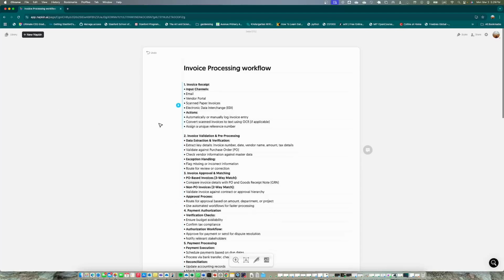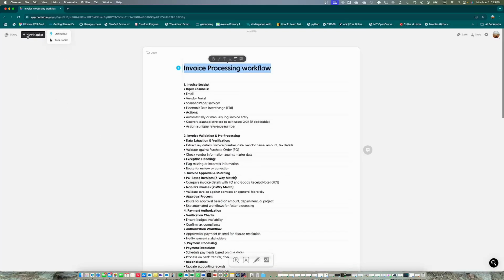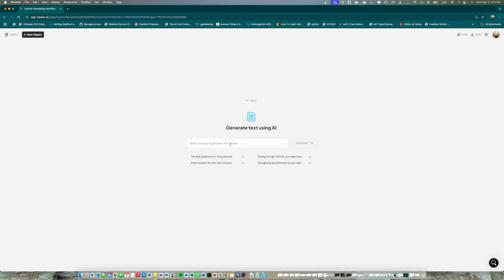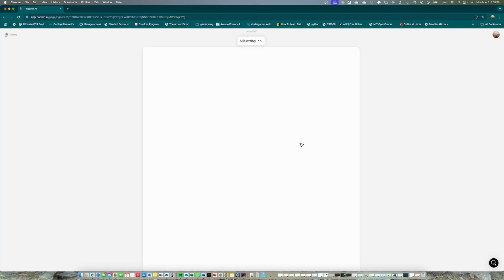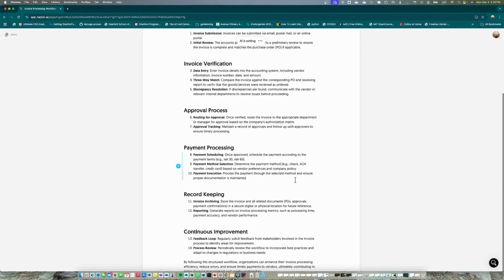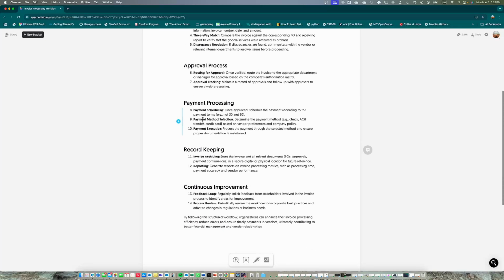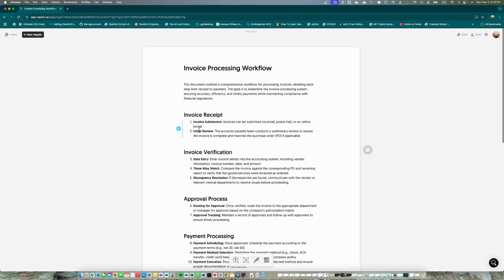So let's do the same thing. Let me copy this. Let's do the same thing, but with the magic. So click on New Napkin, and you see here the draft with AI. So I say invoice processing workflow. Generate invoice processing workflow. And here is what the LLM has done: it took the prompt, the input, and based on that, it has generated the workflow.